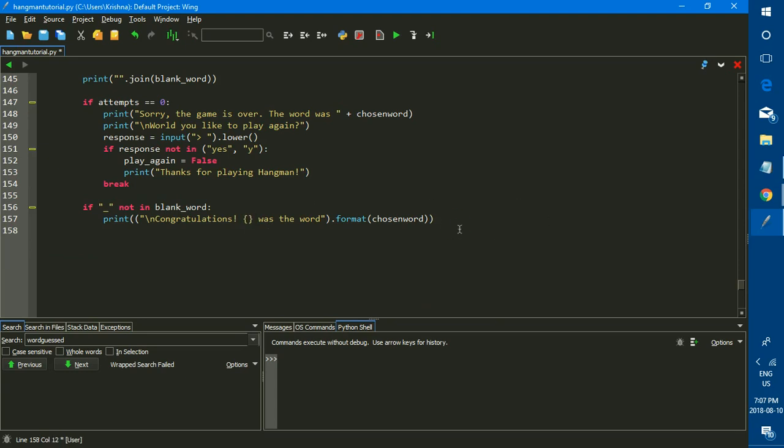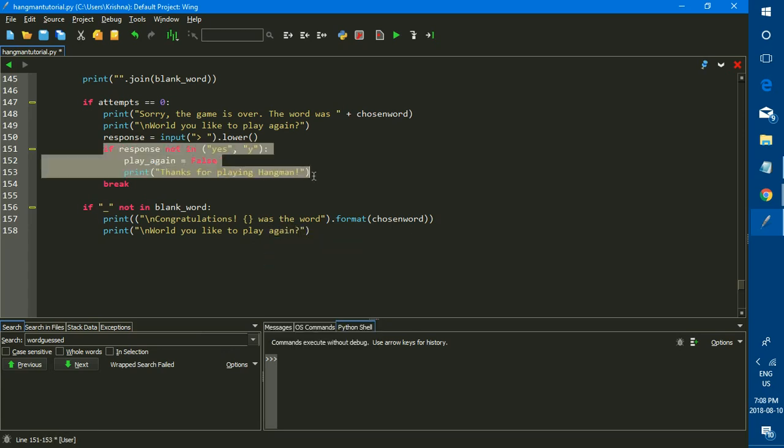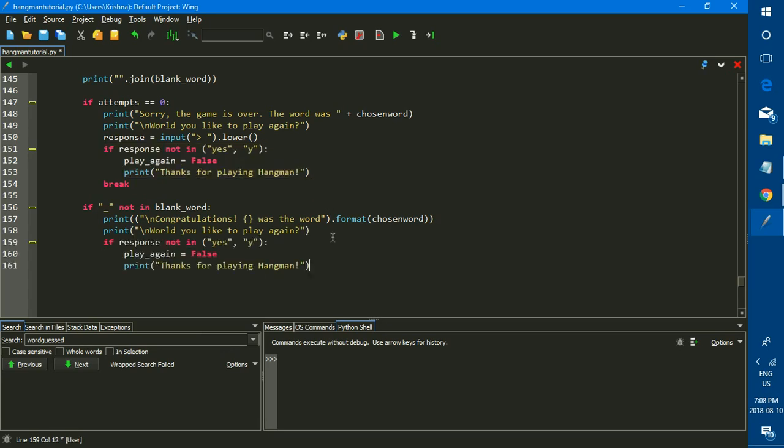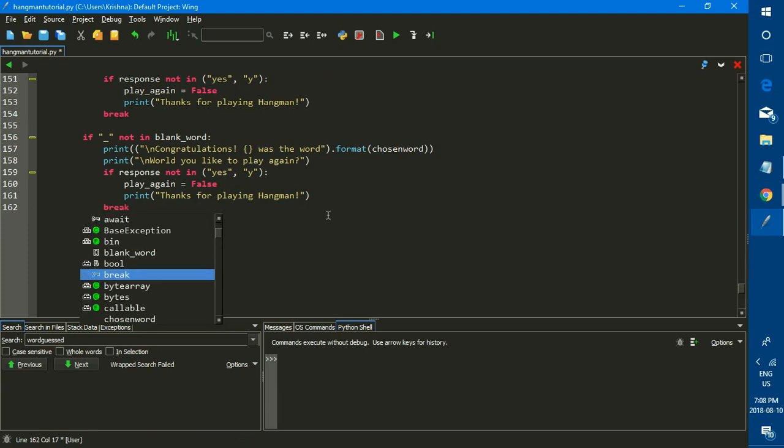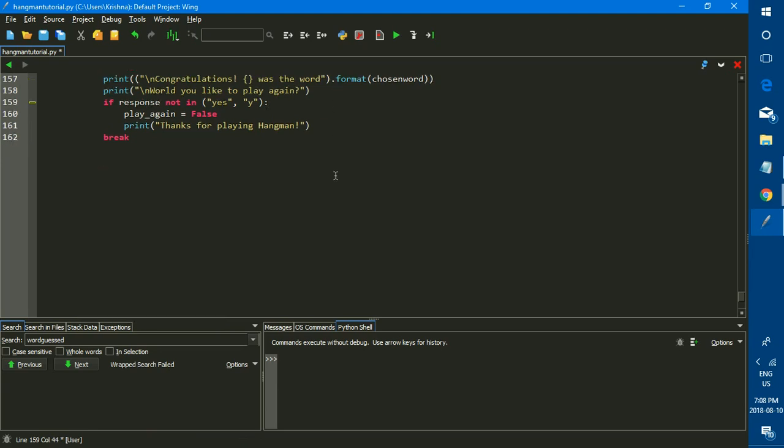Then we want to print out again, on a new line, "Would you like to play again?" And from here we can just copy paste all this right here, and we will break. But that is not the end of our program. There are still some things that we need to fix.